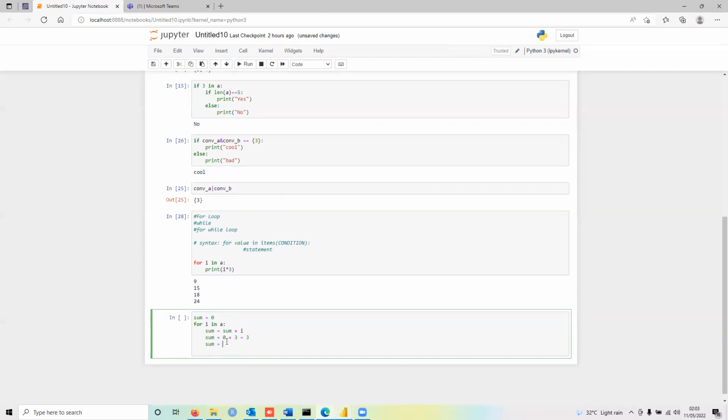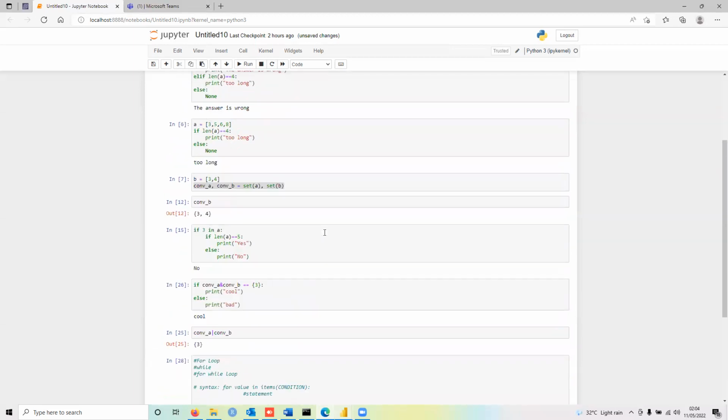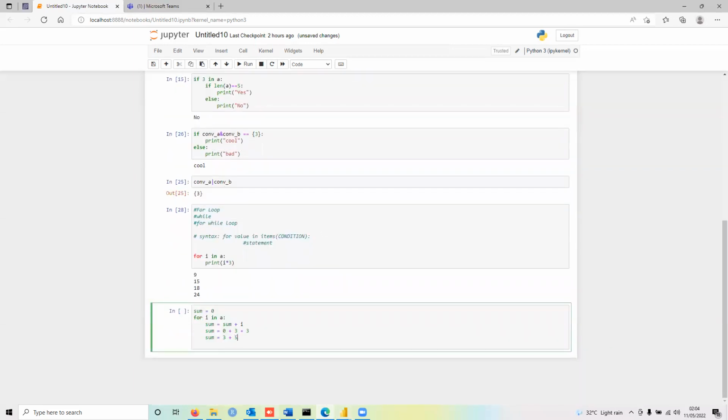Sum plus I. Remember, the first value was 0. Now it has increased to 3. So sum will now be 3 plus what again? I. What is the next value of I? I'm just using this to explain. 3 plus 5, which is 8. Now, sum again. That's how this will continue to execute. Sum again has increased its value. Remember, this is the formula we are using: sum equals sum plus I. So sum has increased to 8.